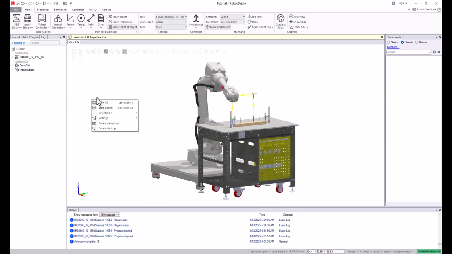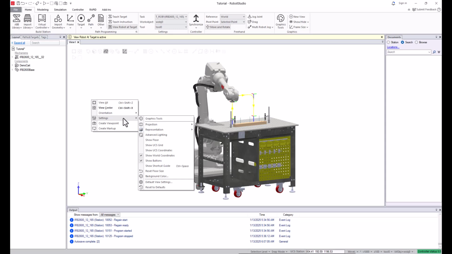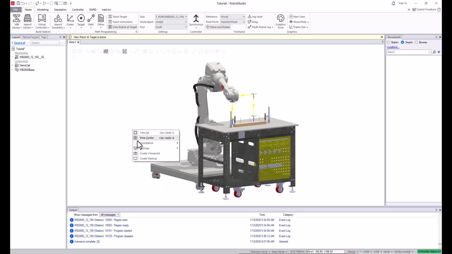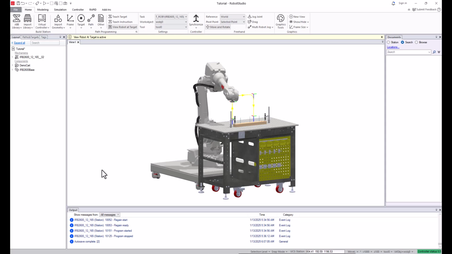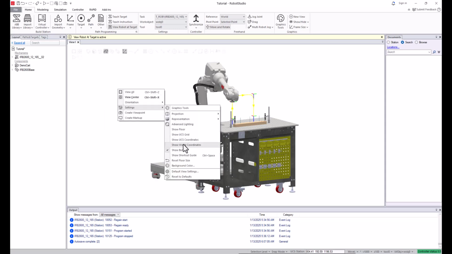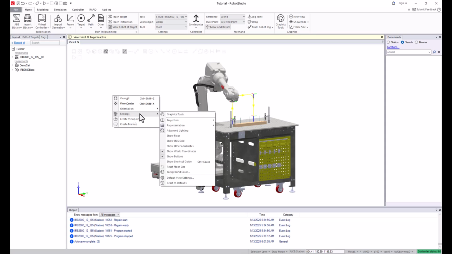But if I'm doing a simulation and I'm recording it because I want to show a customer or show somebody else, I will come in and turn off the world coordinates, and also I can shut off the buttons, because if I record the graphics area, I want it to be very clean. So I turn those on and off all the time. And so get used to using that. If you want to change backgrounds, all of this stuff, very easy to get to.